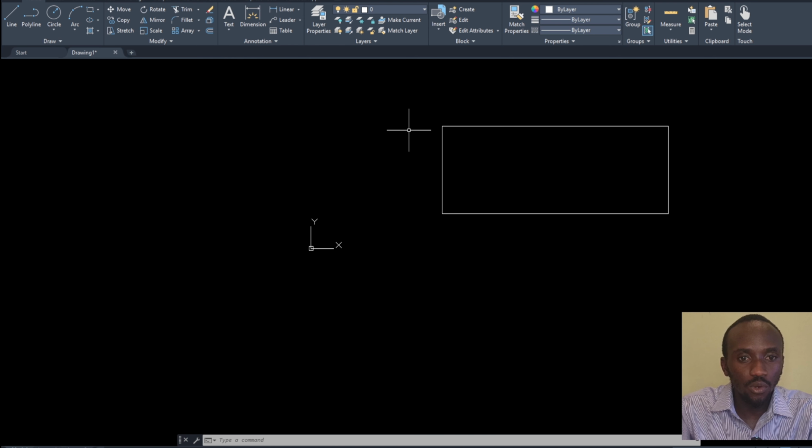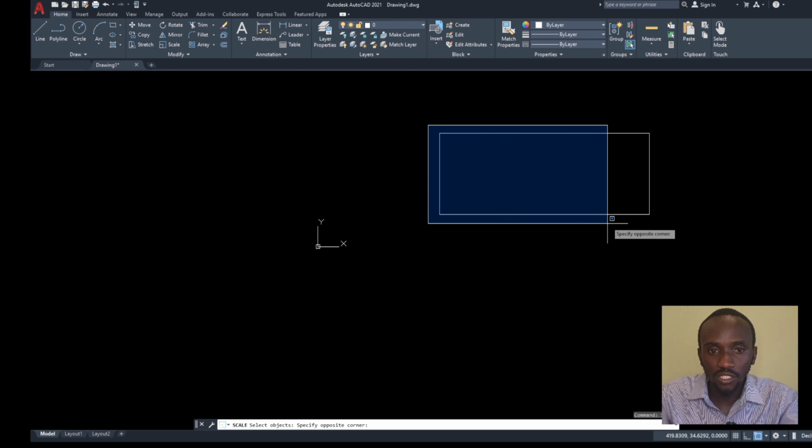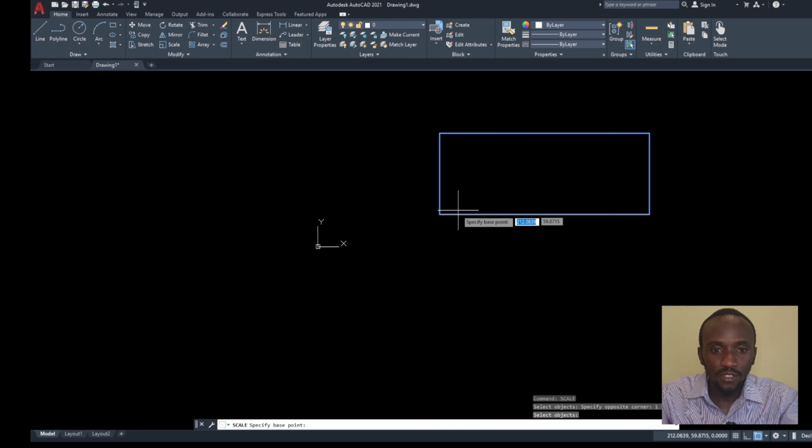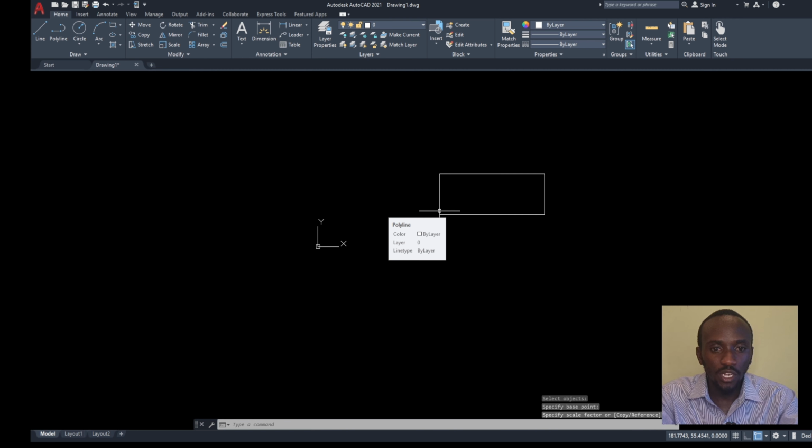Let's say we want to repeat the scale. You select Scale, you click on Scale, then it will ask you to select the object, then you right click, then you select the base point, and this time you use a scale factor of 0.5 to reduce the drawing by half. Then we come back to our original drawing.